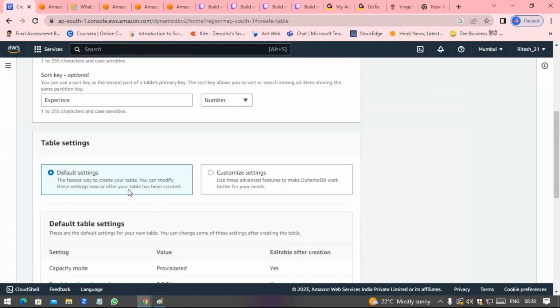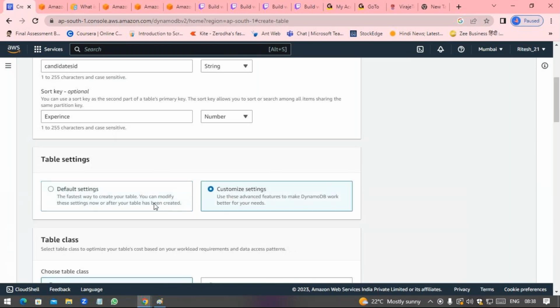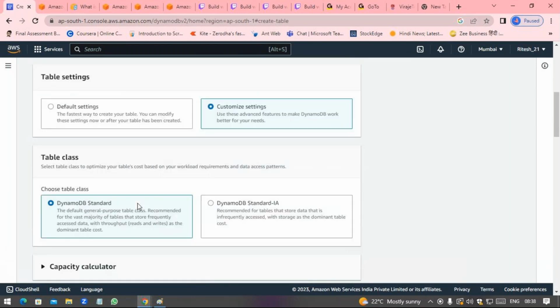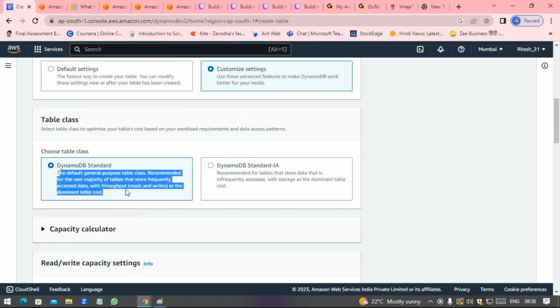But when you are working in production, if you want to do some customization, you can go to the customize settings. We can go here and add the customized settings. There is a DynamoDB standard class and a DynamoDB standard IA class. Basically the DynamoDB standard class is the default general purpose table class, recommended for the vast majority of tables that store frequently accessed data, with throughput, reads and writes as the dominant table cost. Like, frequently we are accessing.